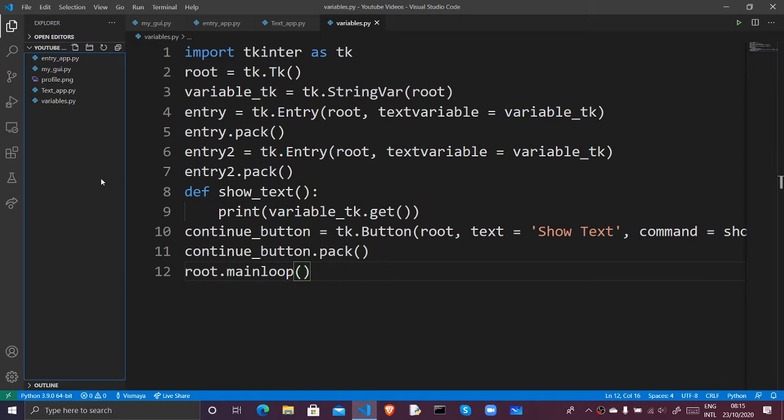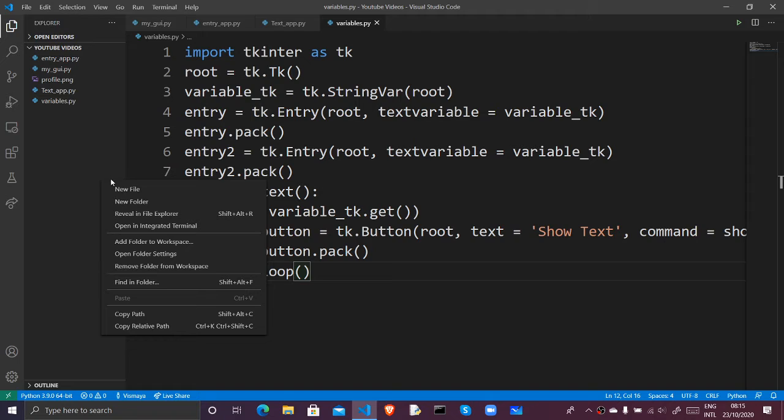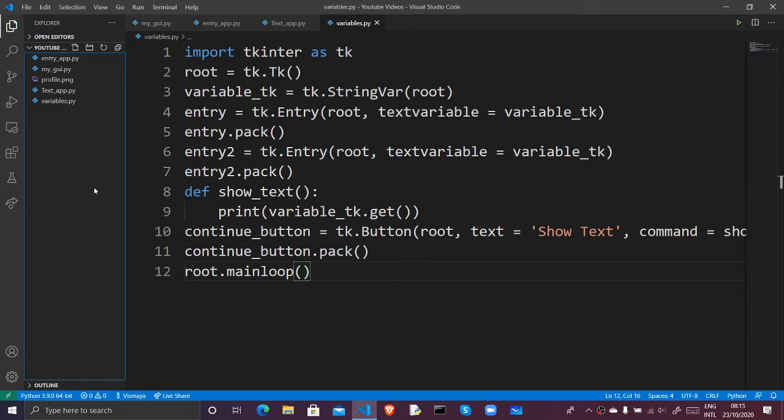Okay, let's take a look at Tkinter radio buttons. Radio buttons allow the user to select an option from multiple choices. So you could use them to make quizzes. If you have a settings app, you could use them over there.